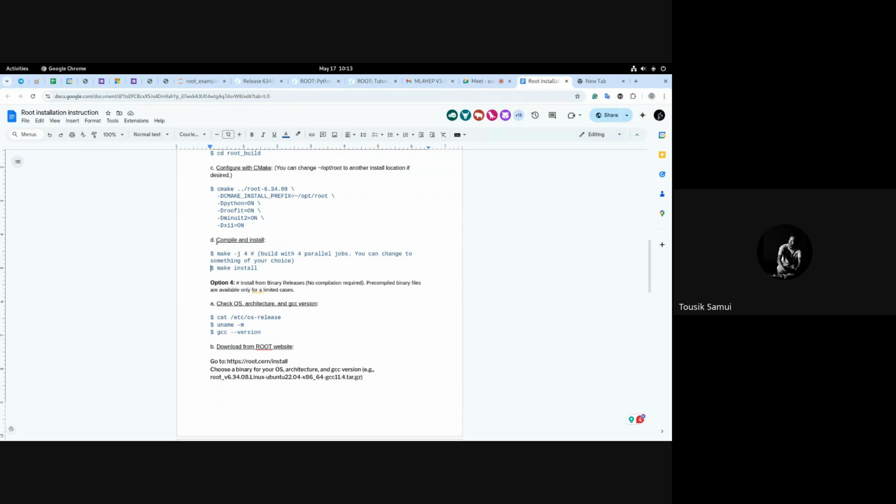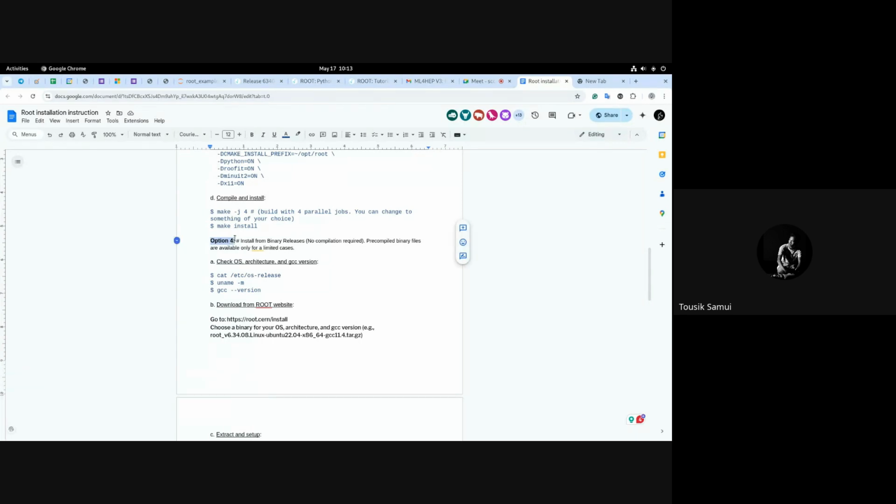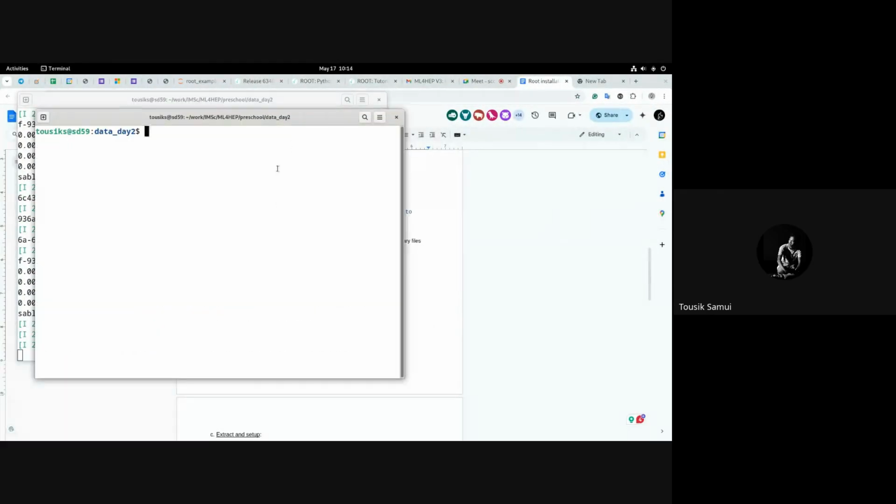And for the compile, this is done, and option 4 is the easiest option. What you can do is first check what your OS is, what your architecture is, and what GCC version you have on the system. These three can be checked by these three commands. Let me show you how you can check this.